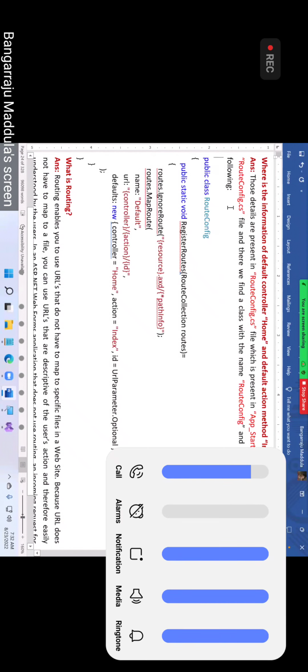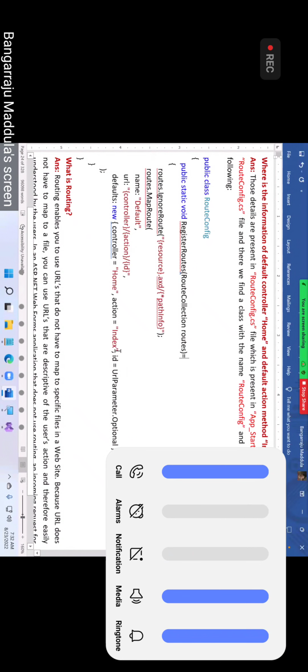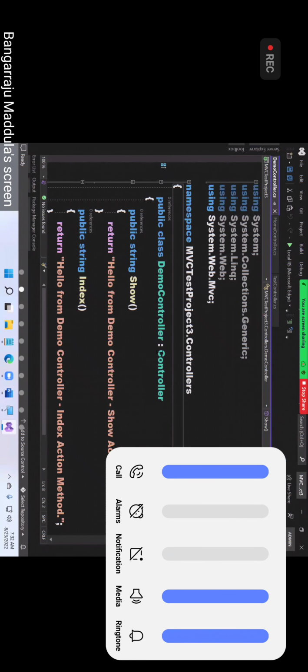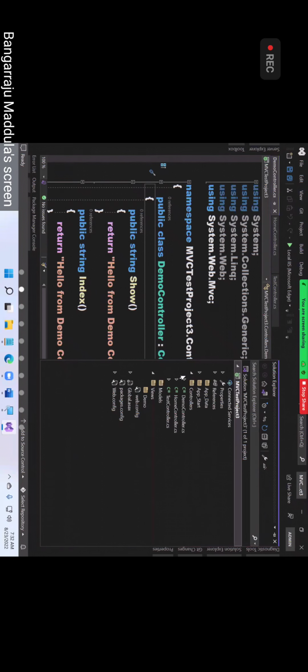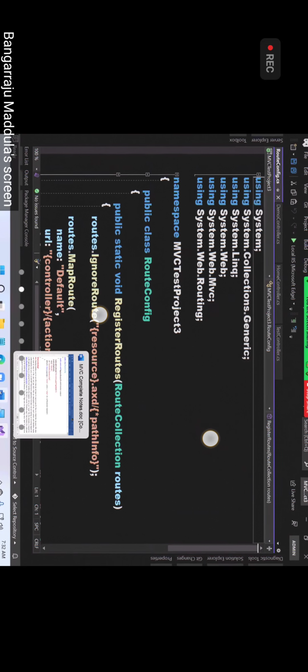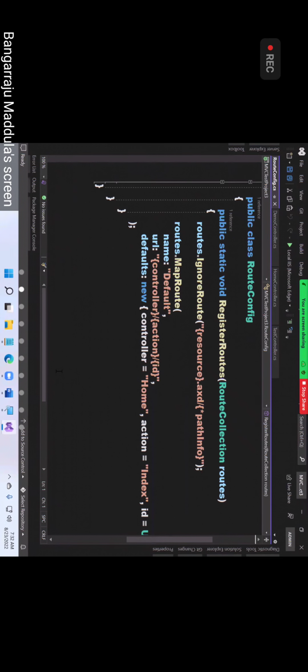To verify that, open the routeconfig.cs file, which is present in the App_Start folder, and there we find a class with a name. What name? RouteConfig is a class. And the code, by default, in the class will be as follows. Let me open the RouteConfig. Inside the App_Start folder, we just have that information of the route config, and if you open that, this is the code in the class.